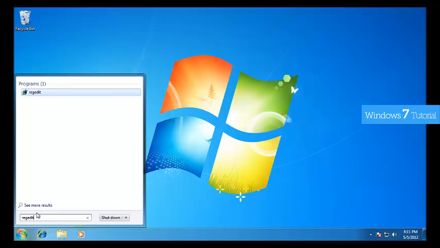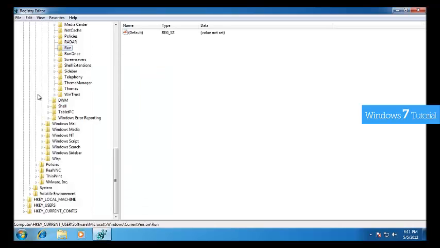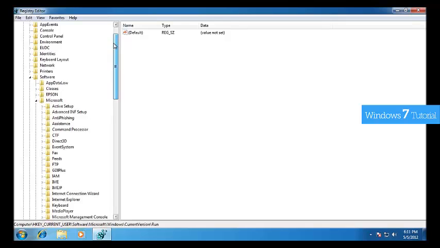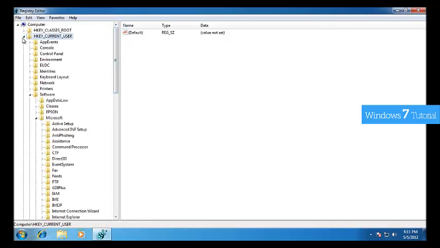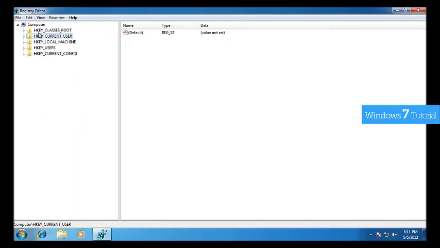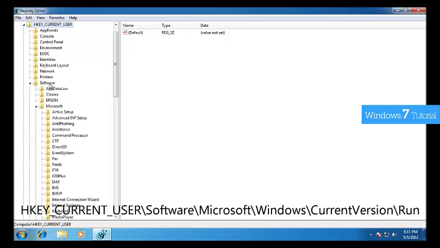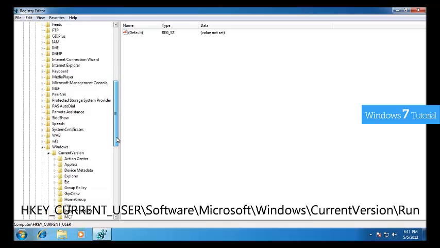Okay, the next thing we're going to do is go to the registry. So you need to go to Start and then regedit. We're just going to check for other processes that are going to be starting on startup that we don't really want to start, because it's just going to slow us down. First of all, we need to go to HKEY_CURRENT_USER, Software, Microsoft, Windows, CurrentVersion, Run.